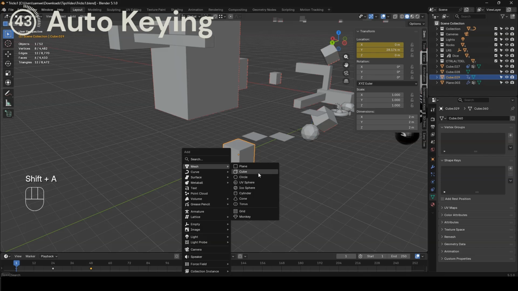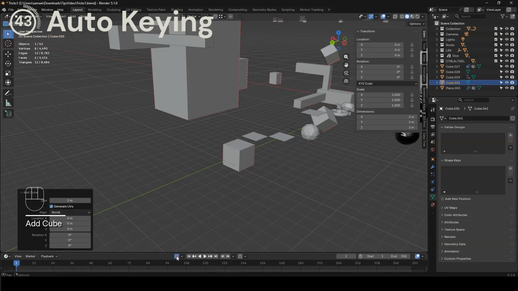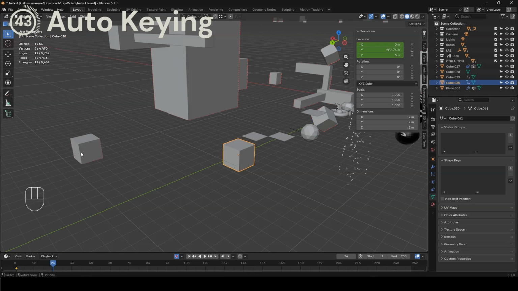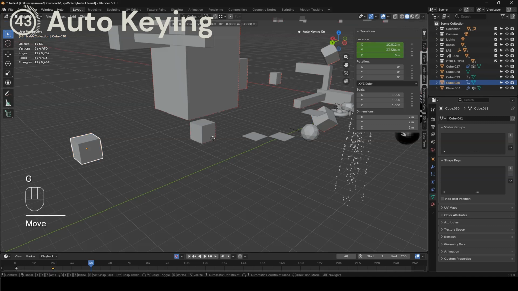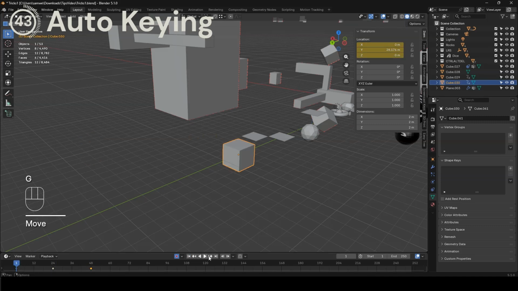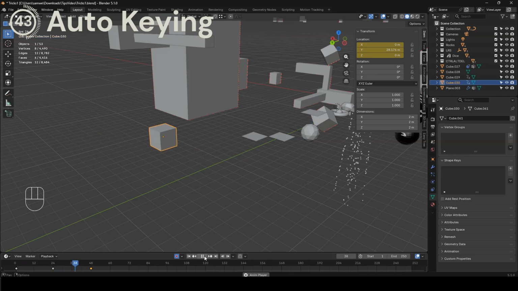What we can also do is, if we turn on auto keying, we can have another cube, and just to be lazy we'll apply it there, then at frame 24 we want it to copy the exact location, and then at frame 48 copy the exact location again. So now we've got two cubes that follow each other.